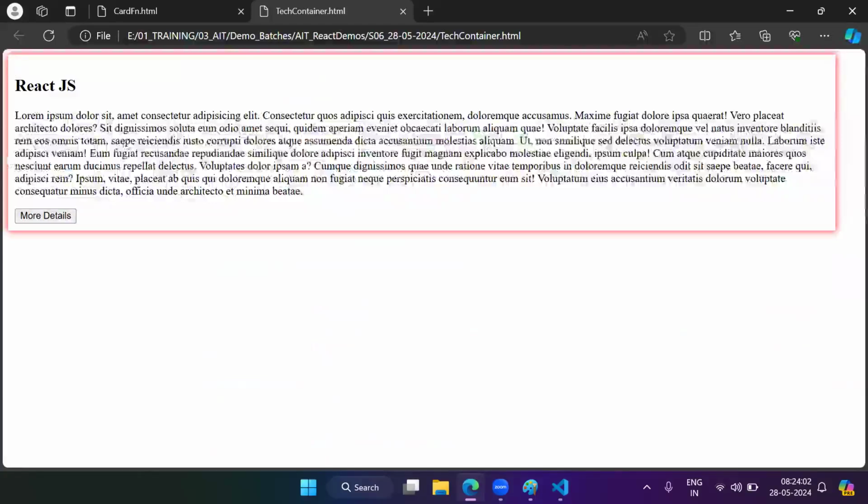Now we have created one simple container. Now this container, I want to repeat multiple times. Plus, in each container, whatever I will repeat, I want different data. Right now here we are displaying React data. In some other container, I want to display Angular data. In some other container, I want to display Node data. Like this, in different containers, different data I want to place. Plus, I want to repeat this container.